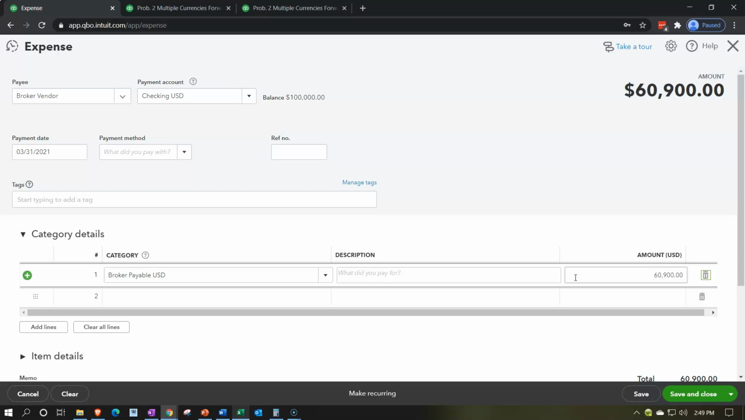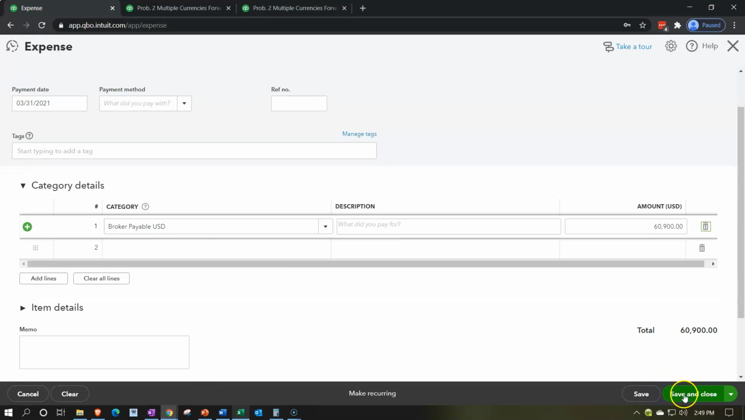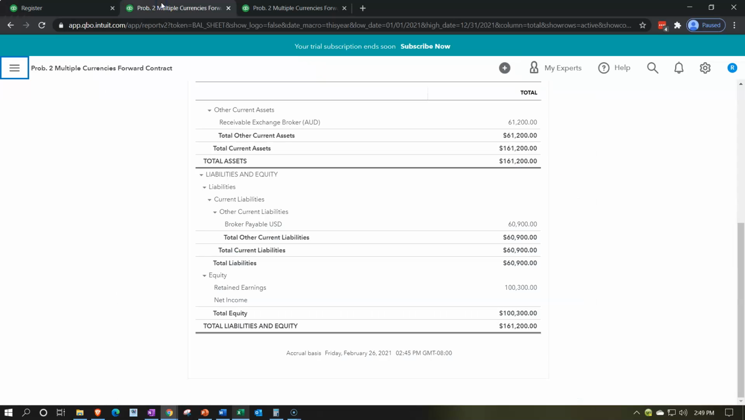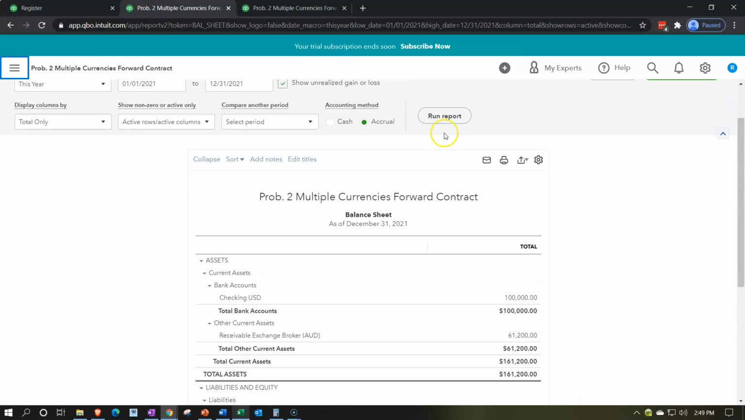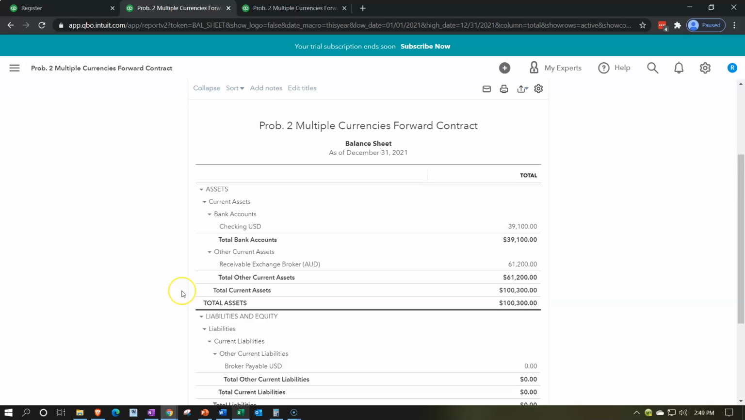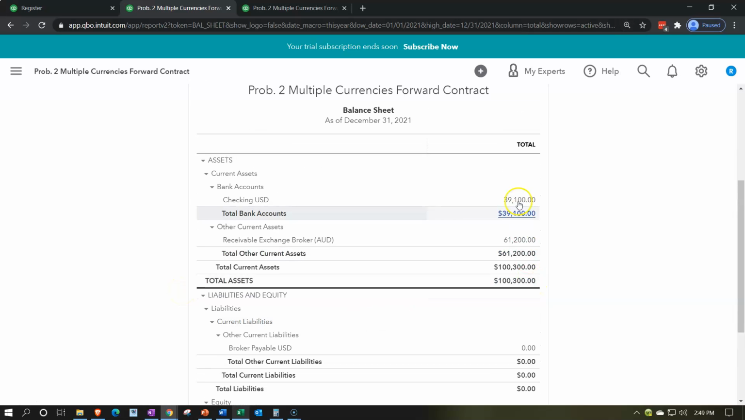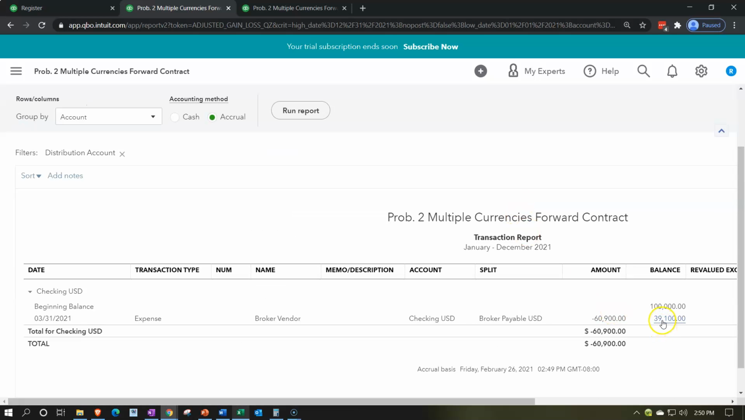It's a straightforward transaction, decreasing the checking account in US dollars by the 60,900, decreasing the payable, which was also recorded in US dollars, by the same amount, bringing the payable down to 0. Let's go ahead and save it and close it. Check it out. Back to the report over here on the balance sheet. Let's run it again, and we see that then the payable has now gone down to 0. We paid it off, and the checking account has now gone down as well.